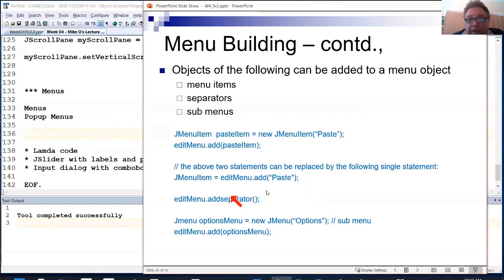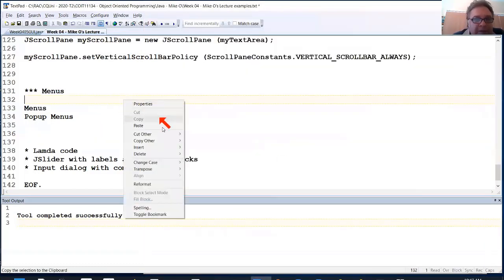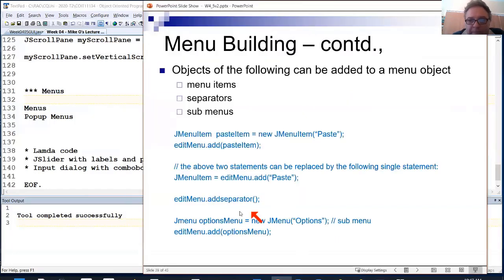If you want to add a menu separator, for example, these menu separators. You see the menu separator separating the bunches of commands. You do that with the addSeparator command. addSeparator, all lowercase.